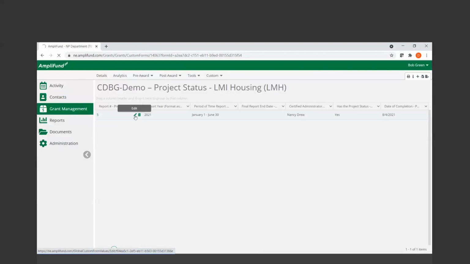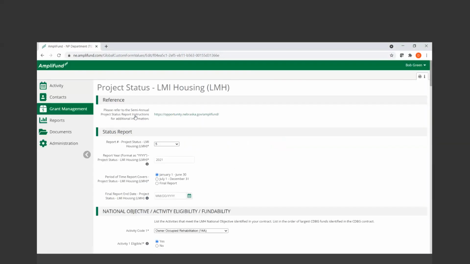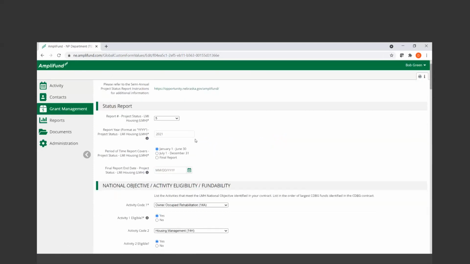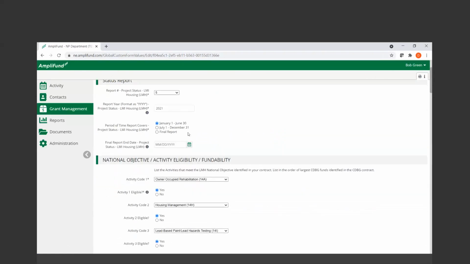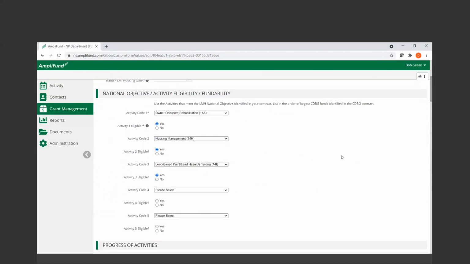Again, I'm going to click on the pencil icon here, which will allow me to edit this form that I've already started filling out. So no surprise here, at the top we have our link to the help page, and then we have our status report section. Still should be filled out with the same formatting, with the year as well as the report number, indicating the period of time that the report covers. And then some of the items down here for this national objective should also look the same in terms of how you're interacting with it, choosing the activity code from the dropdown, indicating if the activity is eligible.